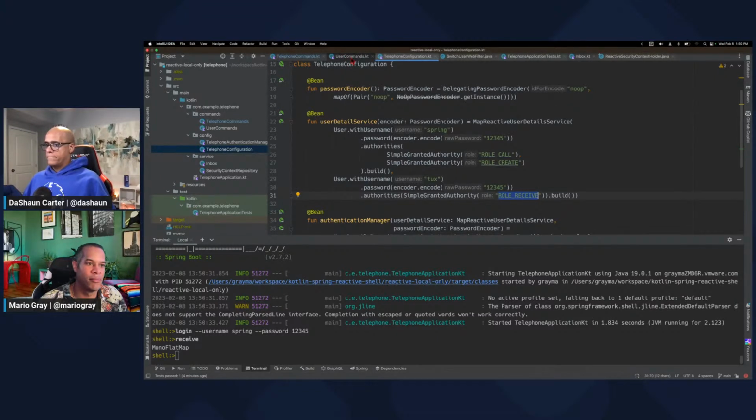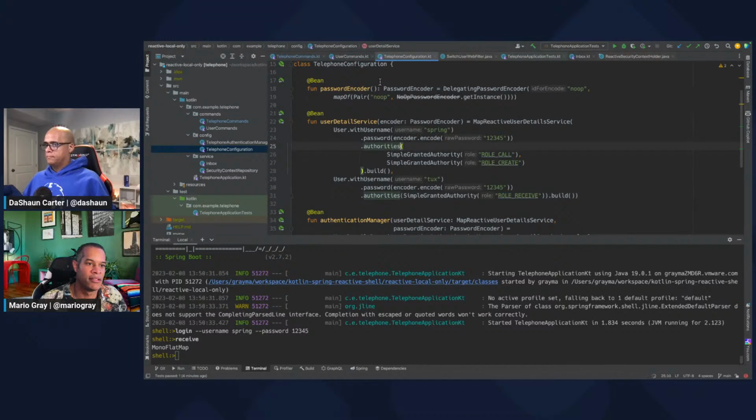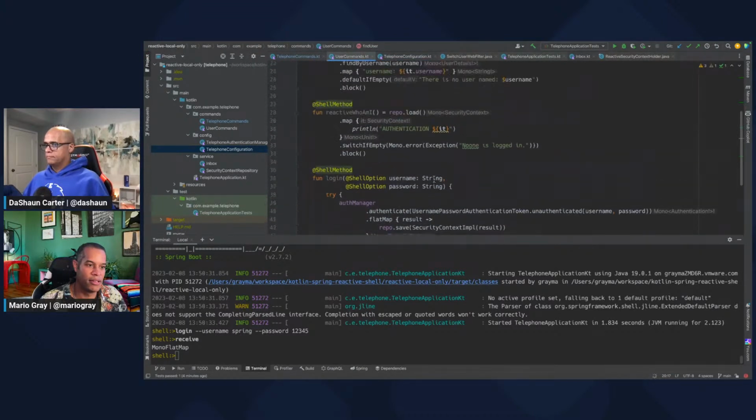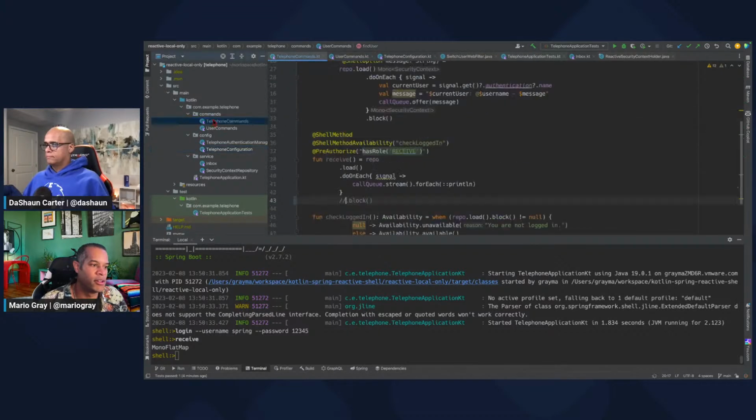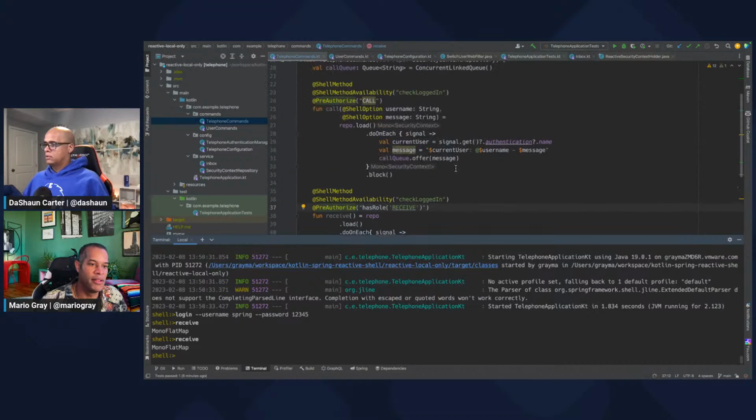So let's go back to user commands. I said, hey, where am I? I got a bunch of user commands. Let's go back to telephone commands. And I have role receive, and I received a mono flat map. Now I don't expect to be able to do that. Oh, wait. Go back.